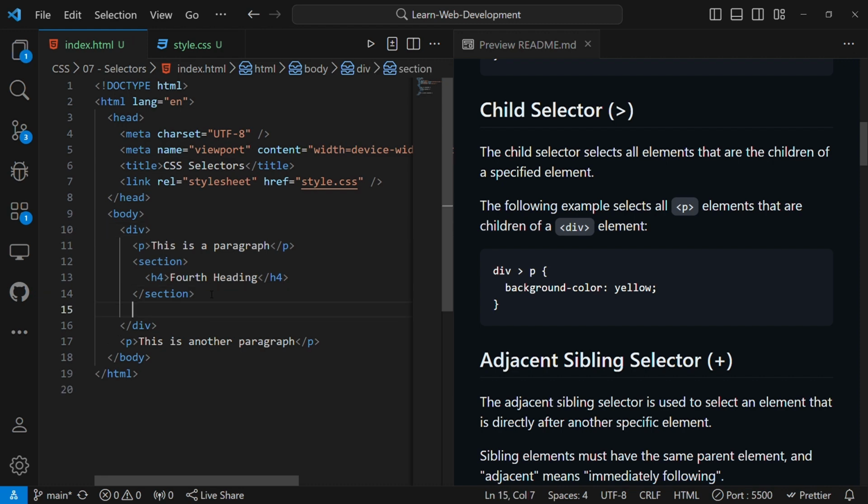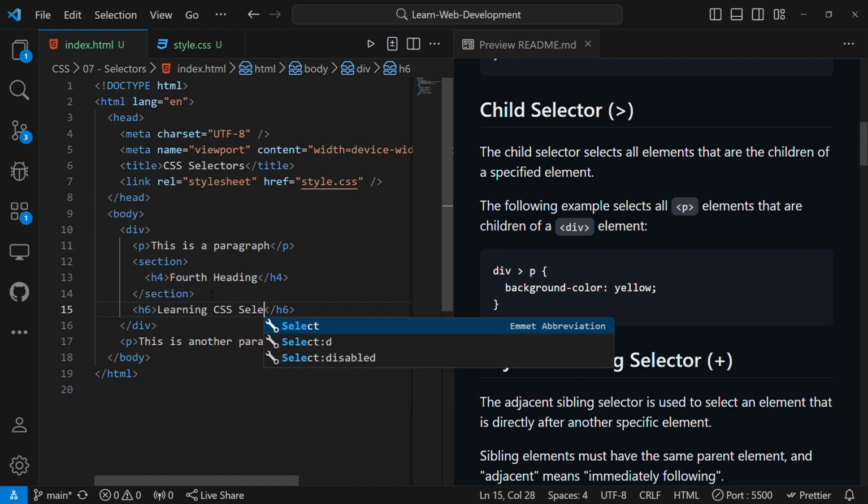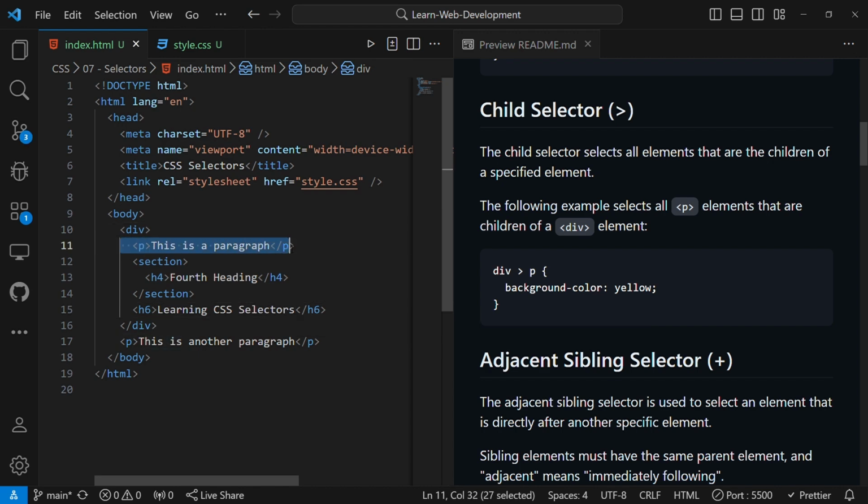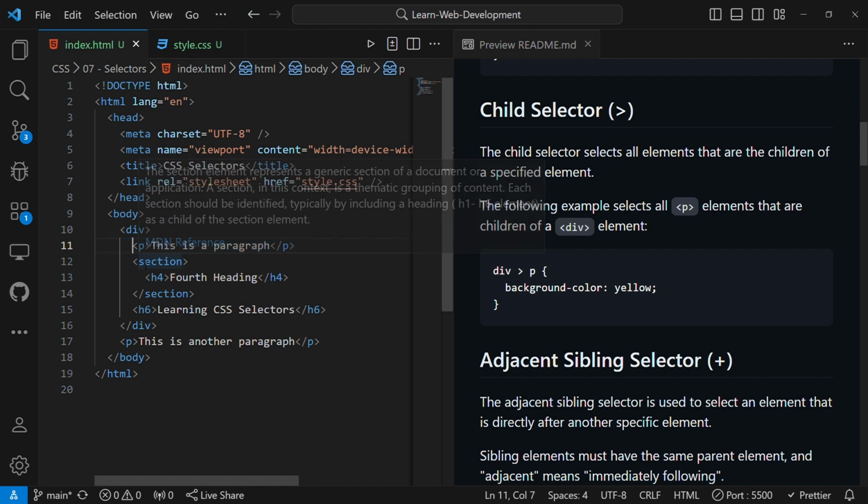General siblings, let's say I put another element here, let's say h6. I say learning CSS selectors. So you can see this paragraph with the reference. I'll use this first paragraph as reference. So if I'm using this first paragraph as reference, all these three, the paragraph, the section, and the h6, all of them are children of the div. So that means they are siblings.